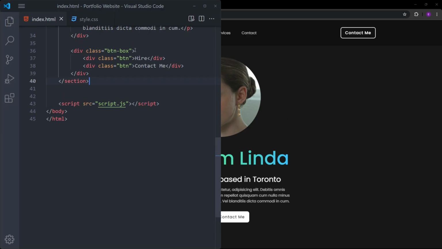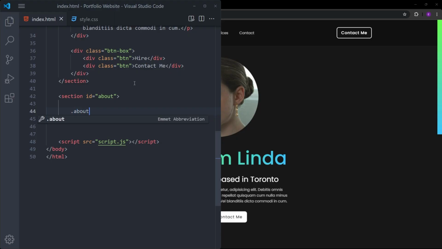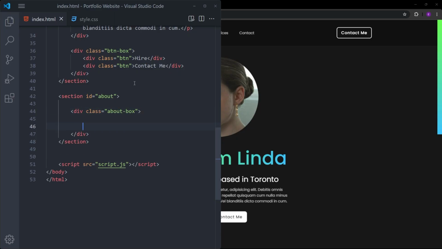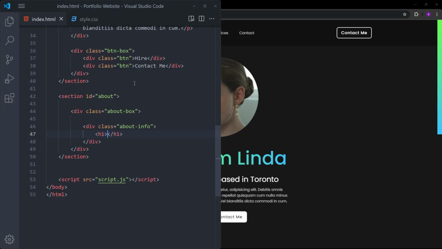In this part, we are going to create the about section. Let's create a section just like we did with the home section and give it an ID of about. Inside, I will create another div named about box, and inside this one, let's create another one which is going to be about info. At the top, I will create a h1 with the gradient span elements.